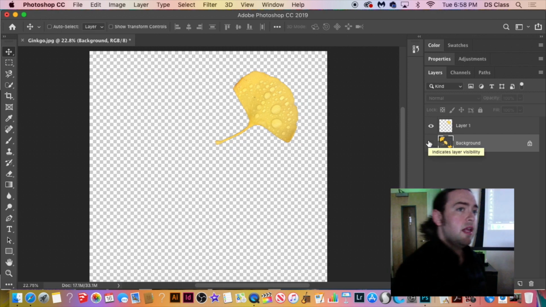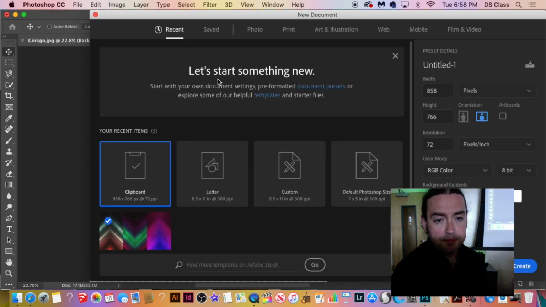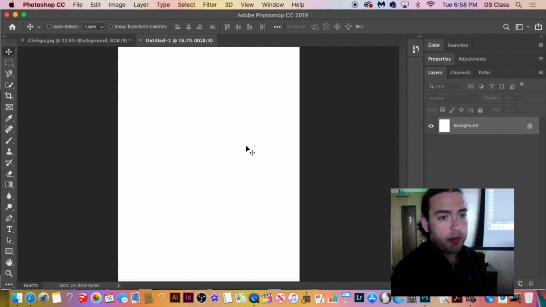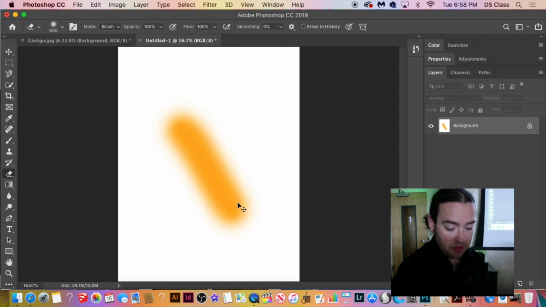That doesn't delete the layer, it just renders it invisible. It hides and reveals the layers. Now those checkerboards, when you see the checkerboard, that means it is empty, transparent, nothing. Okay? If we open up a blank document here, let me show you guys. Letter. It's going to be white, but that's not emptiness.